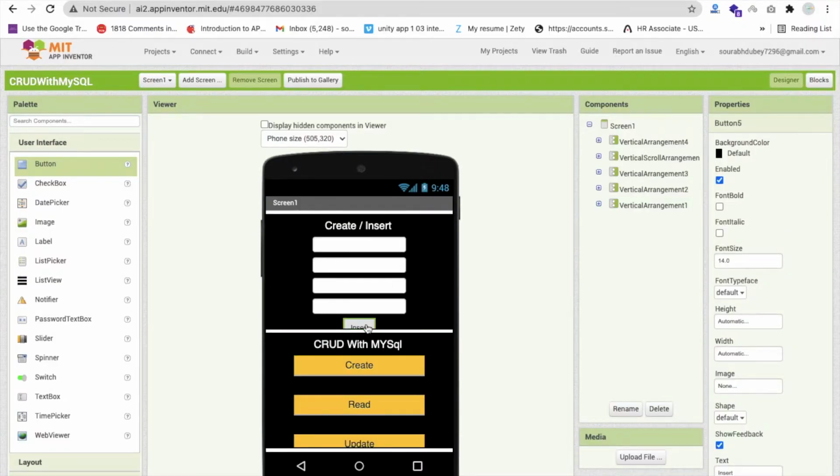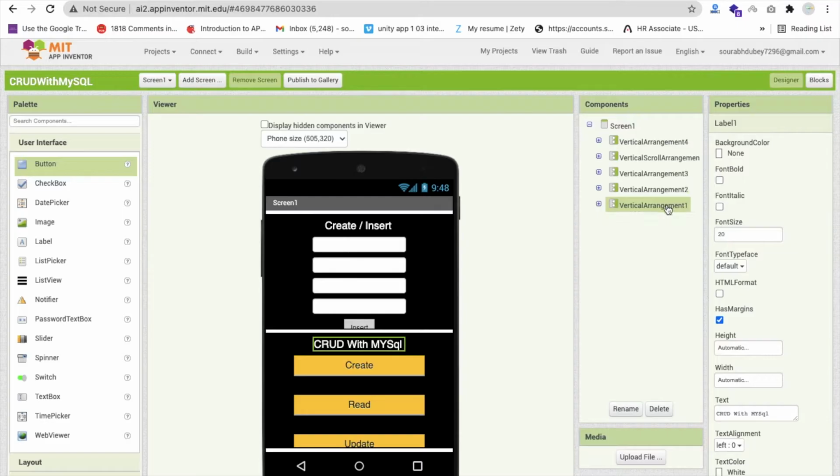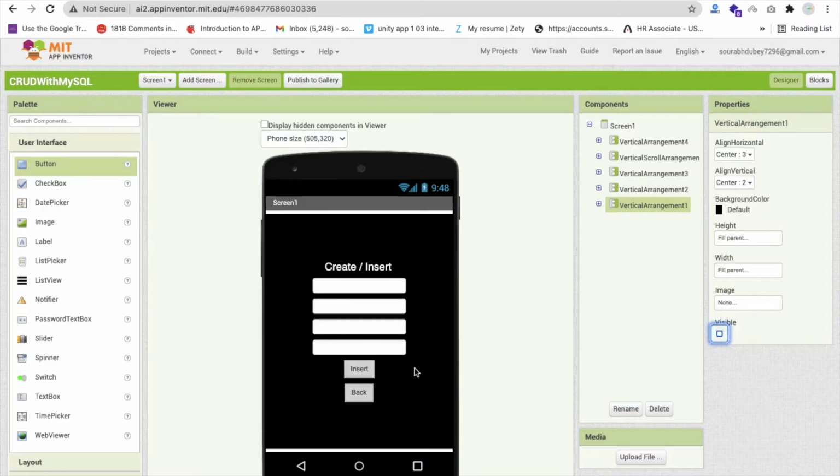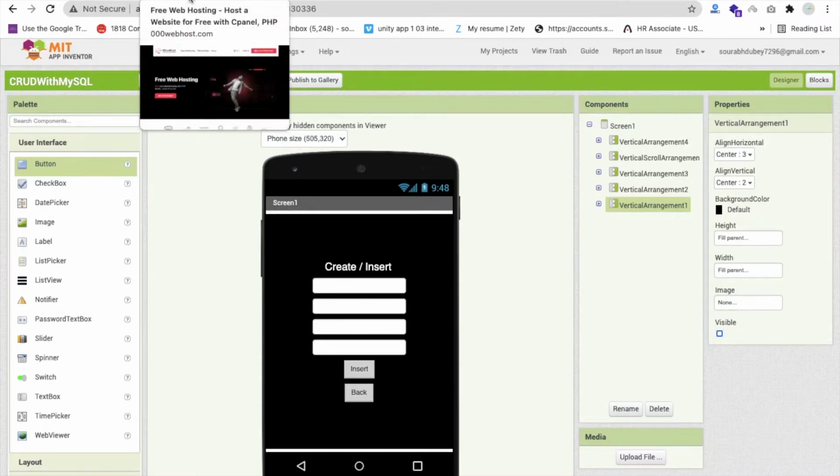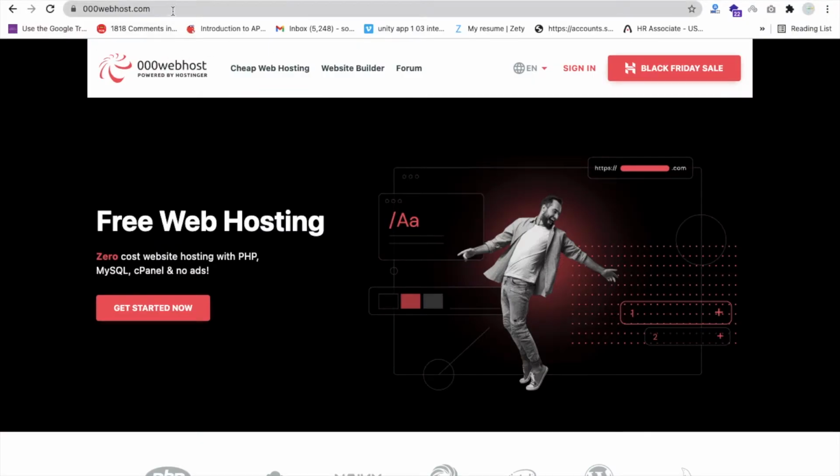Whenever someone clicks on that insert button, we have to post that data, we have to insert that data in the MySQL. So first of all, we need to create the MySQL account. So how can we do that? We will use free hosting to use the MySQL. That is 00webhost.com. It's a free hosting. So we will sign in with our Google account.